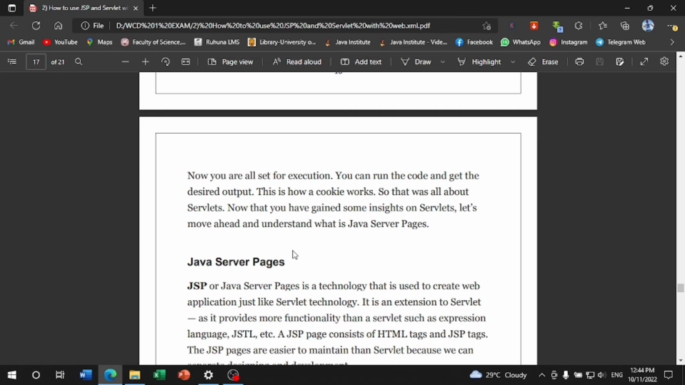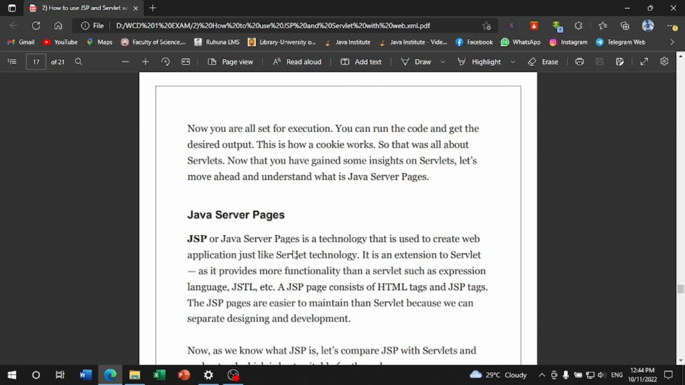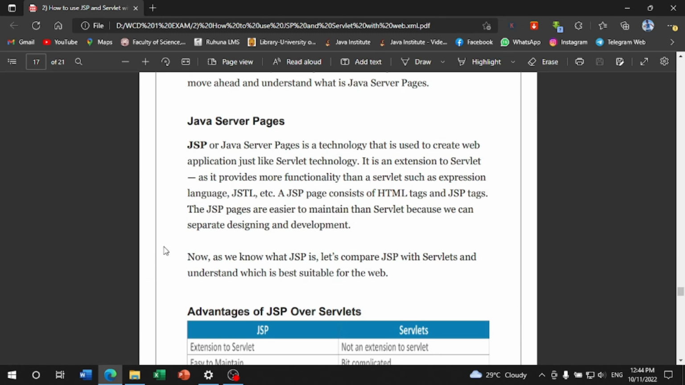So that was all about servlets. Now that you have gained some insight into servlets, let's move ahead to understand what Java Server Pages, JSP, are.